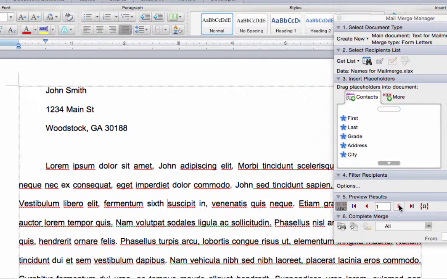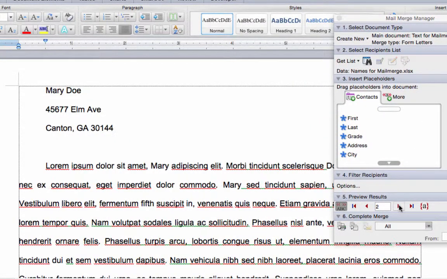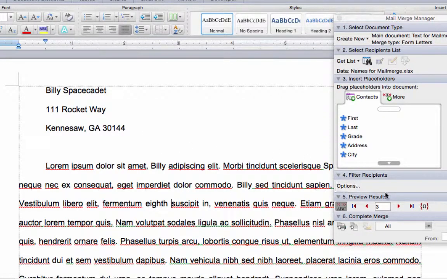And if you click here, you can cycle through those. This was the first record, here's the second record. Notice it's changed things around. Here's the third record. So you can see, all right, that looks right.